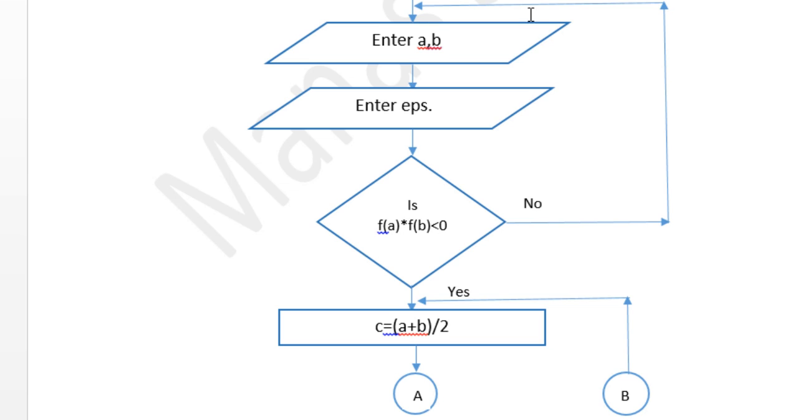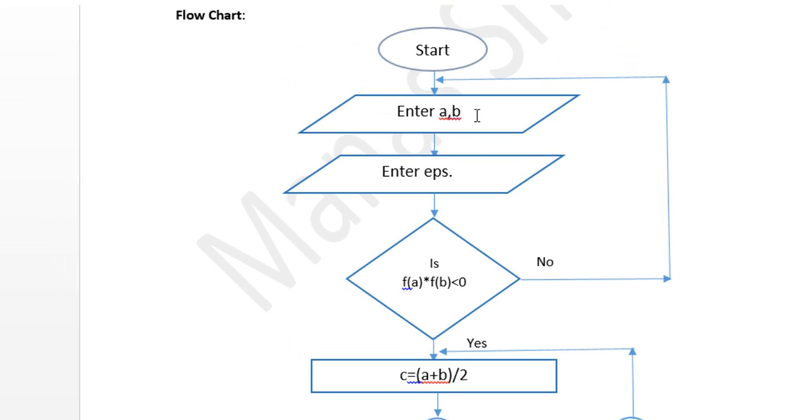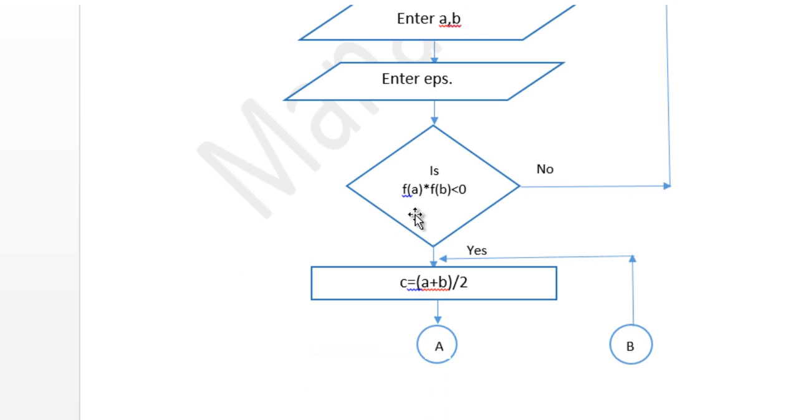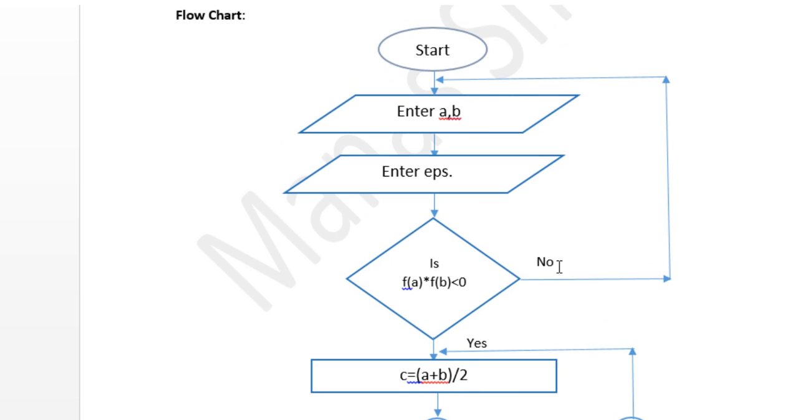So we start the program, have the user enter A and B, which are the initial limits, then have the user enter the desired accuracy. Then we calculate whether the root lies between A and B or not. If f of A into f of B is negative, then we continue with our program. Otherwise, we ask the user to enter A or B again, as you can see right here.